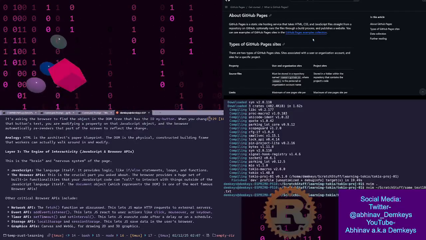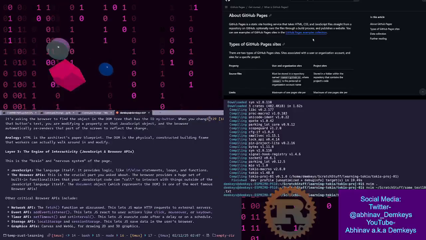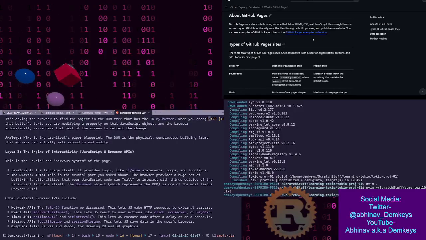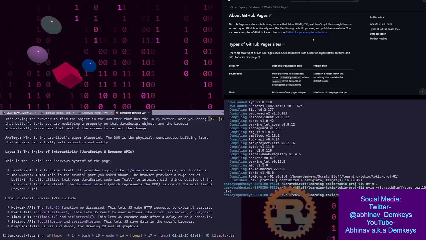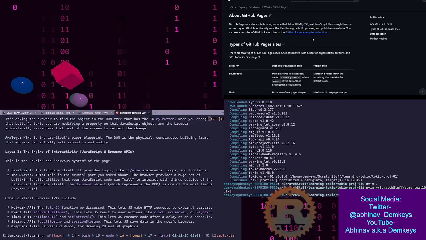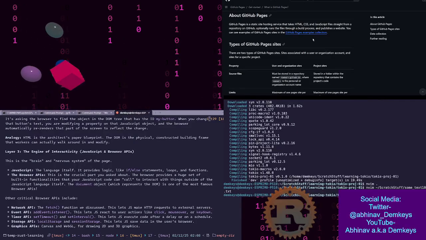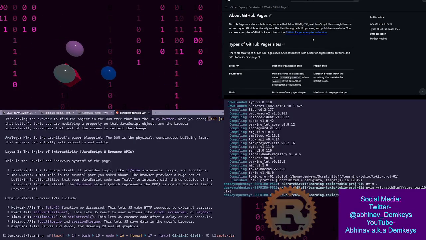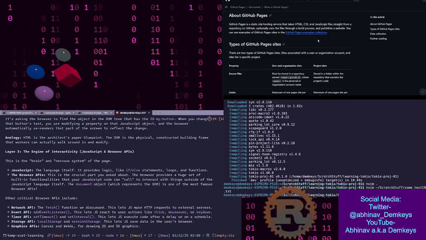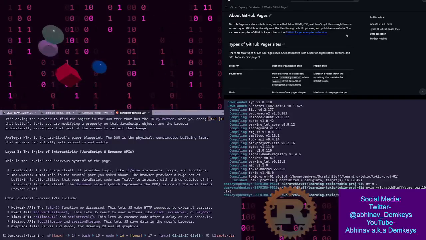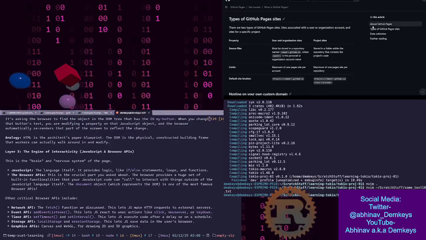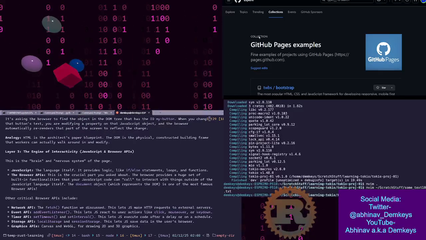About GitHub Pages. GitHub Pages is a static site hosting service that takes HTML, CSS, and JavaScript files straight from a repository on GitHub, optionally runs the files through a build process, and publishes a website. You can see examples of GitHub Pages sites in, you know what? Okay, let's check it out. Let's see what cool stuff people have come up with. While that is loading, okay, it's loaded.